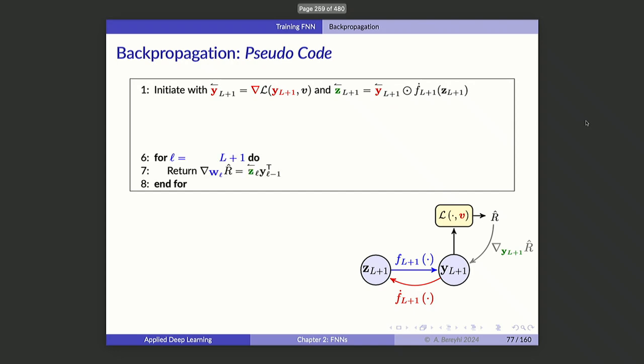Once you do that, you can immediately compute the gradient with respect to your output layer weights. If you put this small l to be l plus 1, you just need the gradient with respect to zl plus 1, which is zl plus 1 dash, and you multiply it with the y of the previous layer, which in this particular case is y capital L transpose. This is what we did in the last couple of slides. This is the gradient with respect to your output layer.